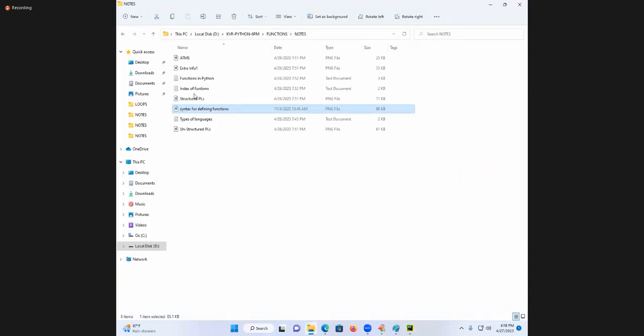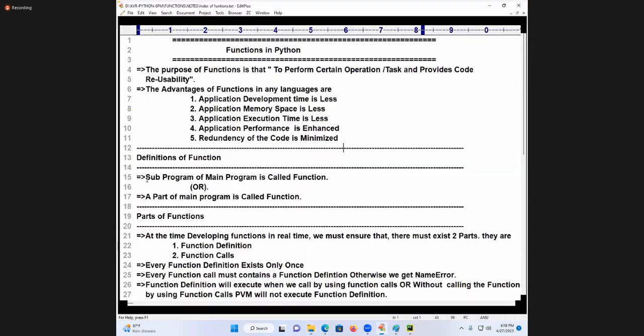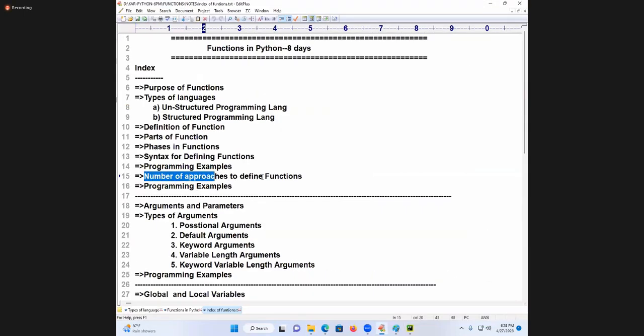Let me go for the index of functions; I will open it and try to observe it. Today we are talking about the number of approaches to define functions. This is what I am going to discuss. Totally how many approaches are there? Four approaches are there. So the question is, to define this function, how many approaches do we have? Four approaches. Let me talk about each and every one.